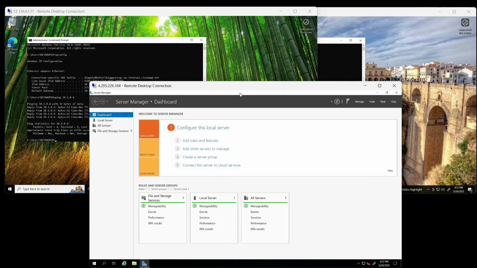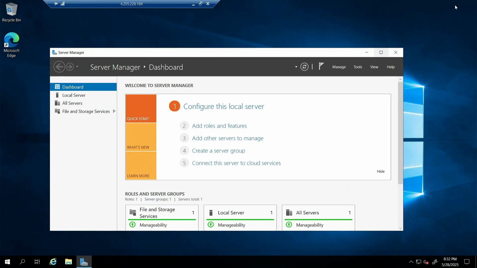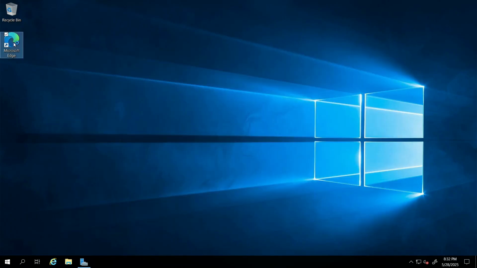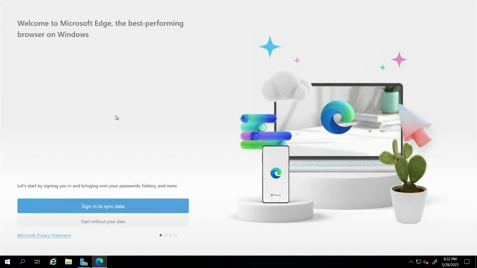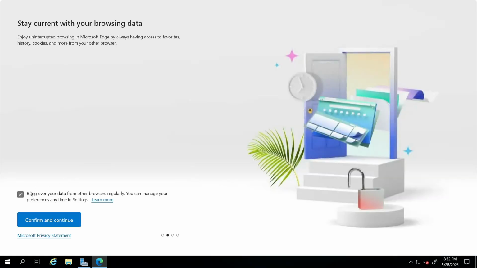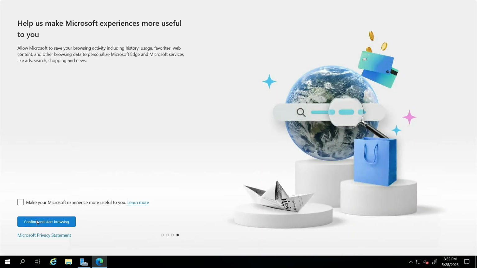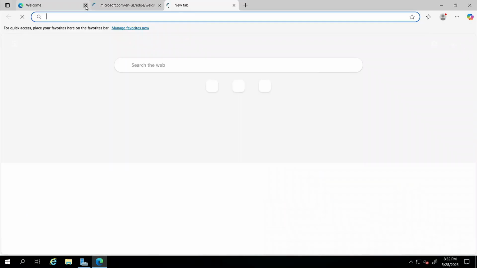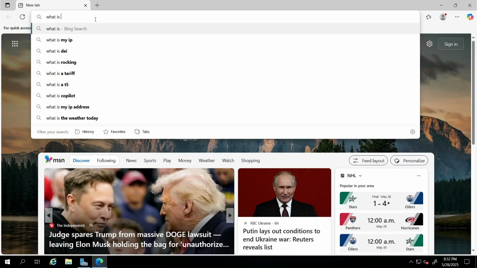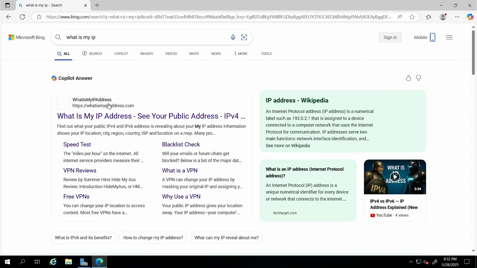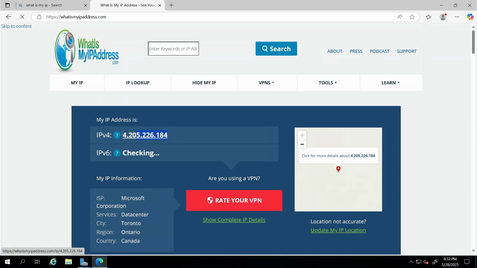So I already logged into my on-prem machine. This is my on-prem machine. So I can simply go to a browser and type what is my IP. Then I will get the IP address of my on-prem. Okay, what is my IP? Perfect. So this is my IP. I will copy it.